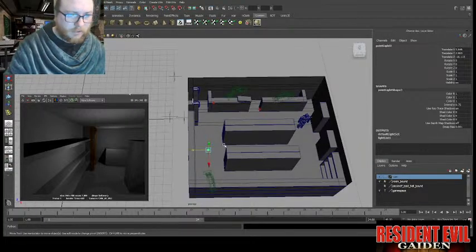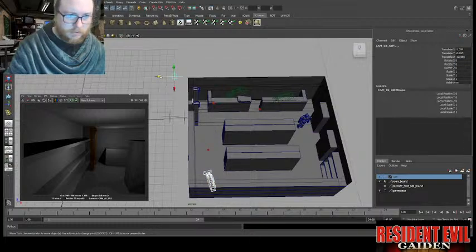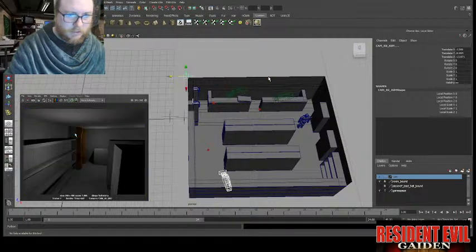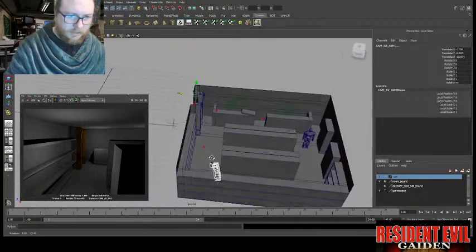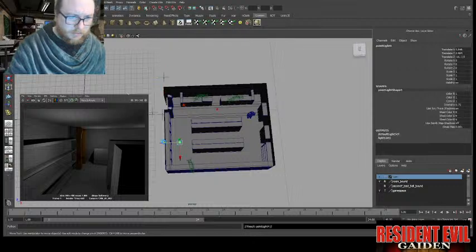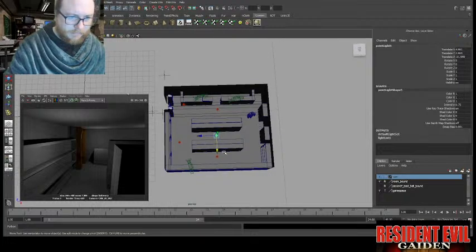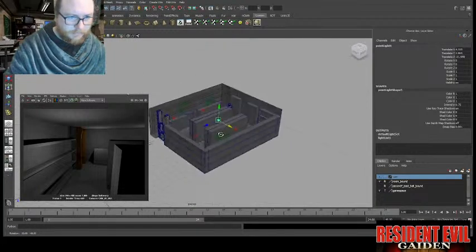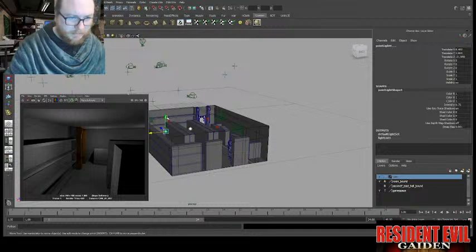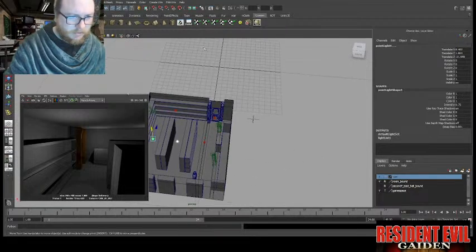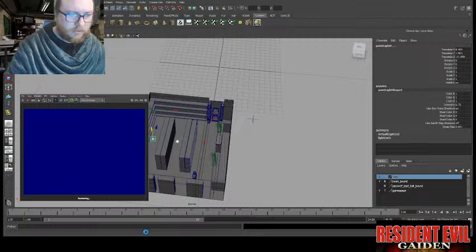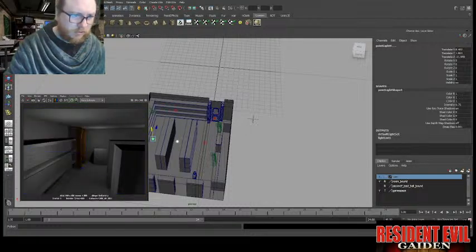Move that camera over a little bit. That's fine. Definitely going to need to put a light there. Definitely one there. But I might push them down just a little bit more. That's fine.